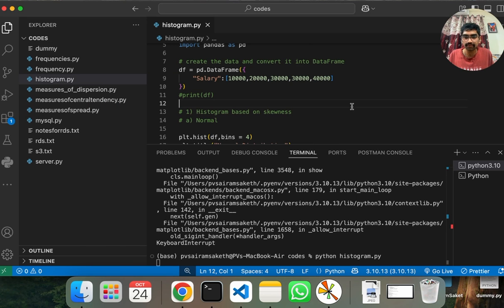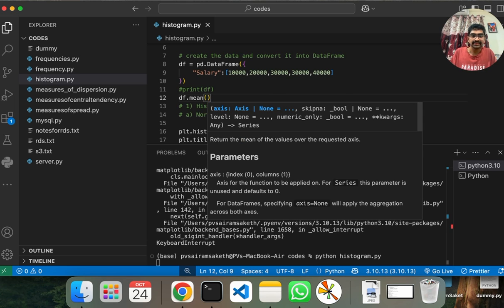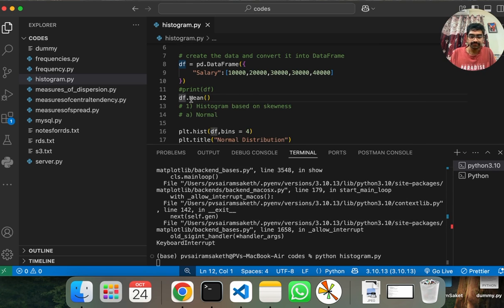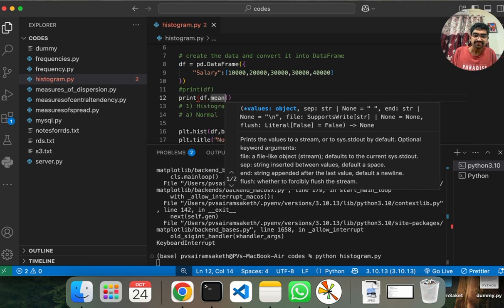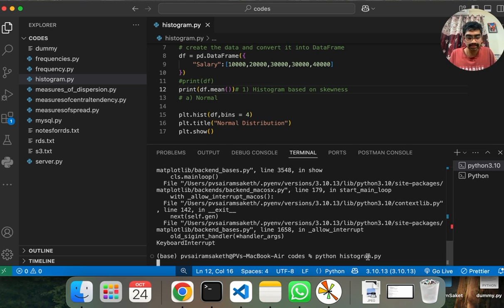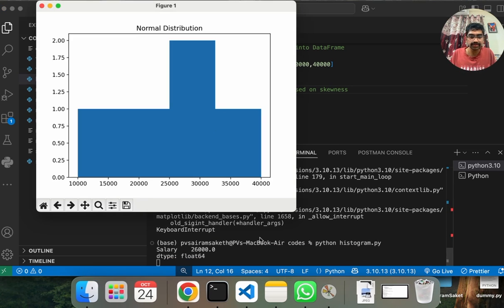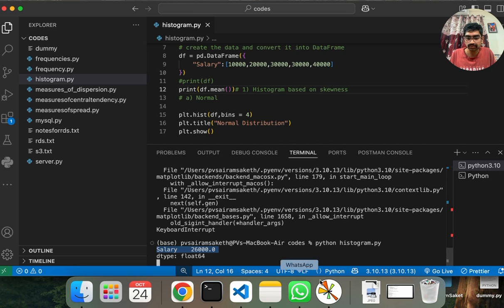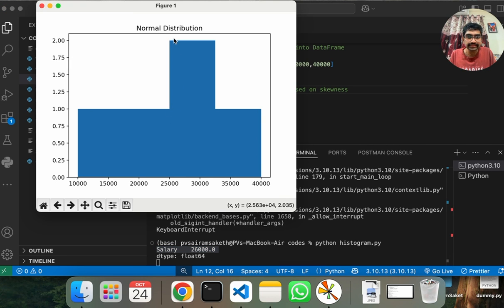Let's say I want to calculate the mean of it. Here I'll write df.mean and print it, then it will give you the mean of this data. If I copy and execute it again, see, the mean is giving 26,000. This means the mean is near the center part of the data. From the mean, the right-hand side and left-hand side of the data will be the same. That's why this type of data is called a normal distribution.